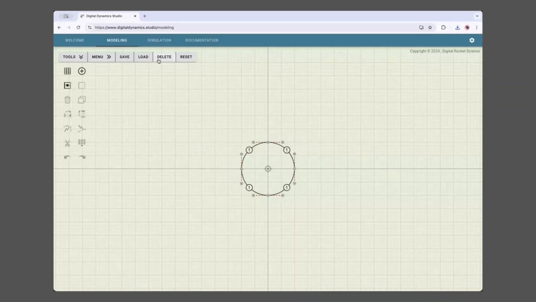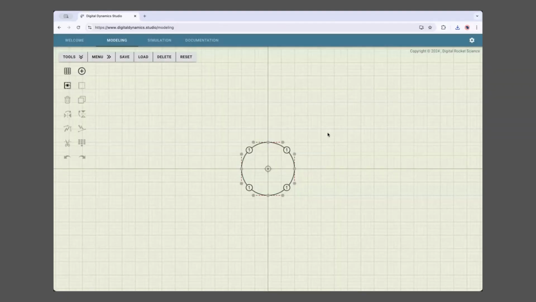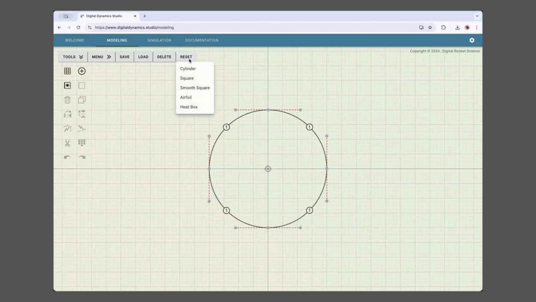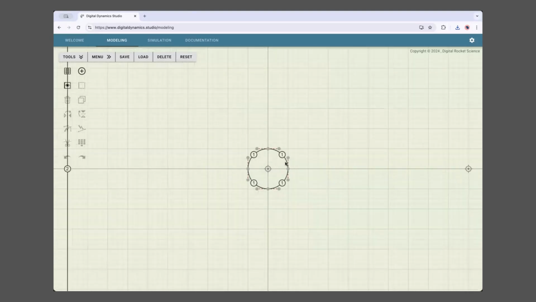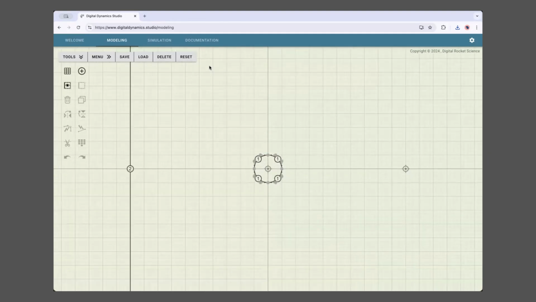So you have save, load, and delete, if you want to just clean things up. You want to delete the model from memory, you just hit delete at any time. And the other button up here is reset. This is the default cylinder setup, which you get by default. If you do reset cylinder, that's what you're going to get. It's going to create a new model for your cylinder here. It looks the same, but it's a new model.